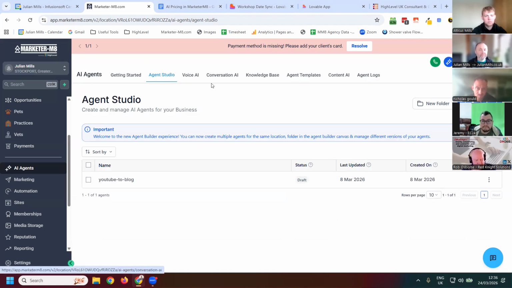So that is the future there, the Agent Studio. Then we've got two tools here. The most exciting one is Voice AI. Voice AI is all to do with the phone and talking to people on the website. Conversation AI is like live chat on your website. It can even have conversations back and forth in text or WhatsApp, whatever you're doing there.